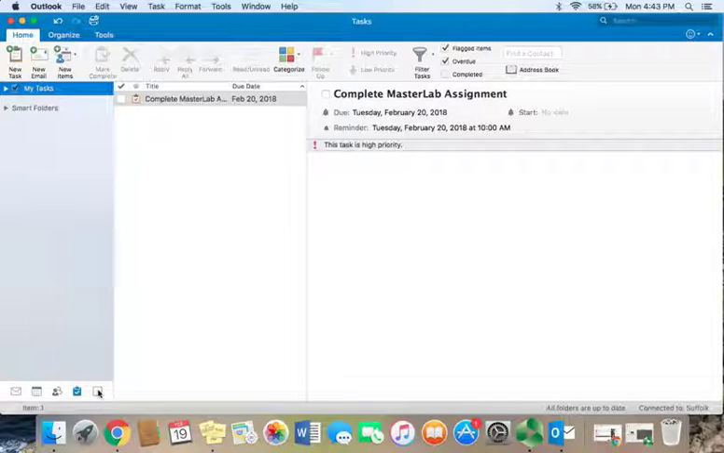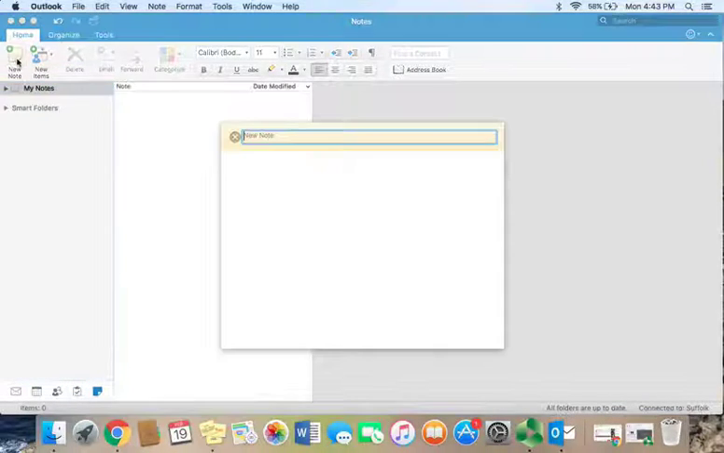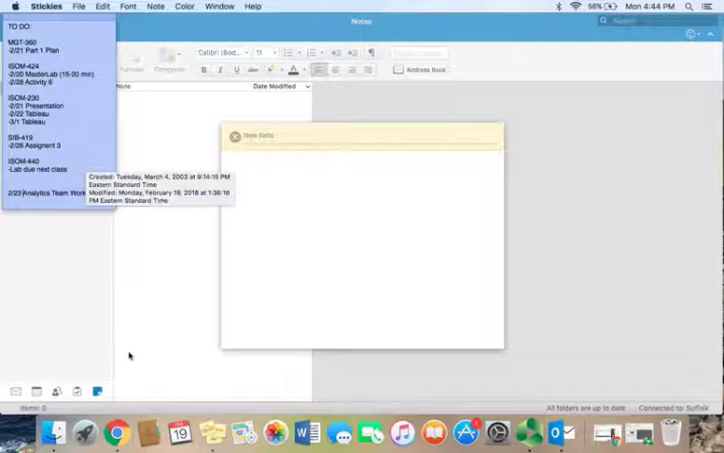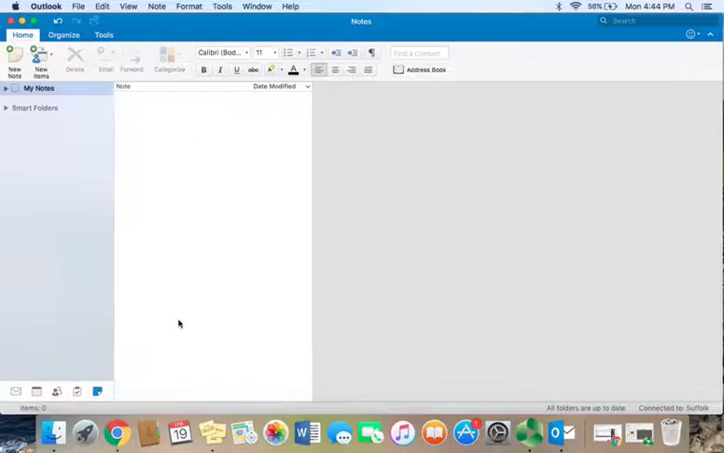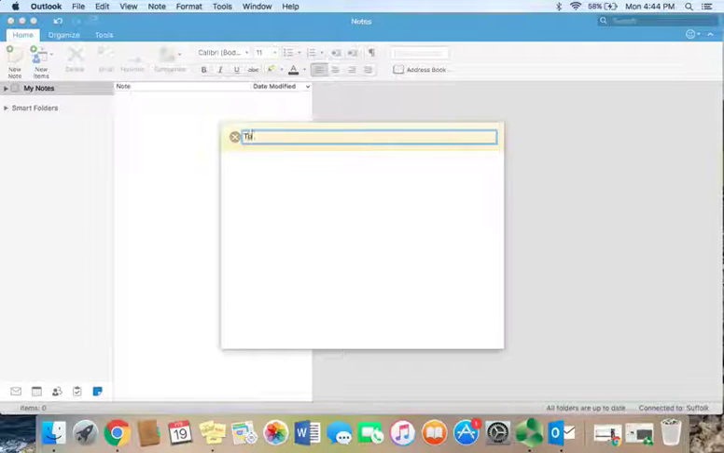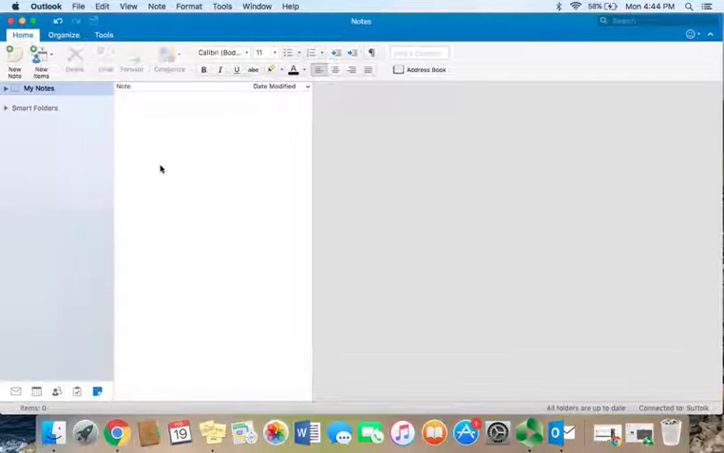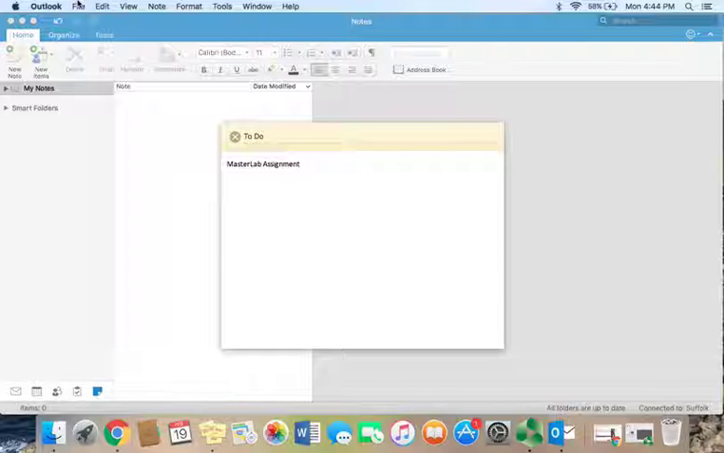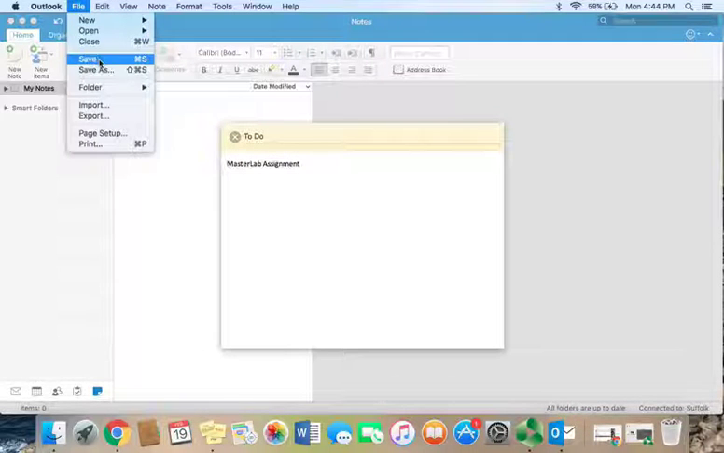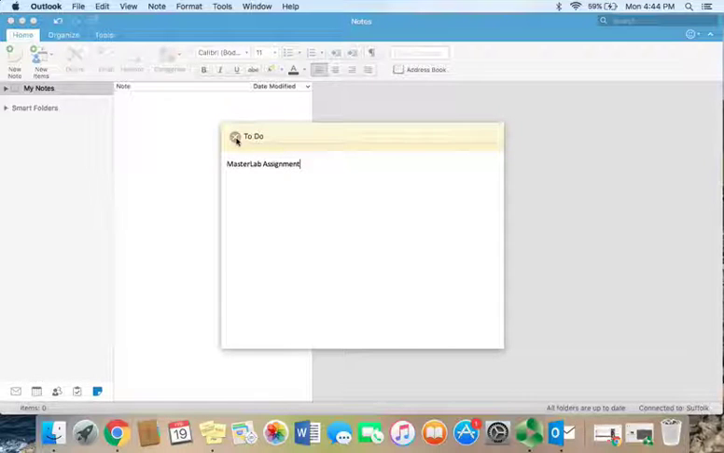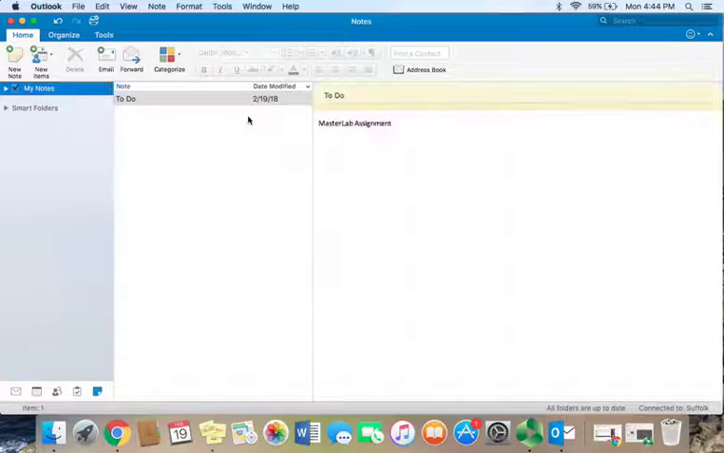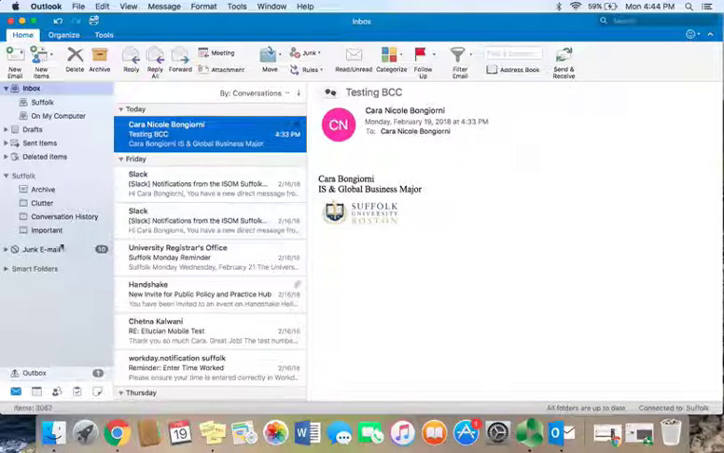All right, there's also another feature, notes, kind of like the sticky notes on a Mac. You could add something to do. Master Lab assignment. All right, and you can see it pops up over here. Let's go back to the email.